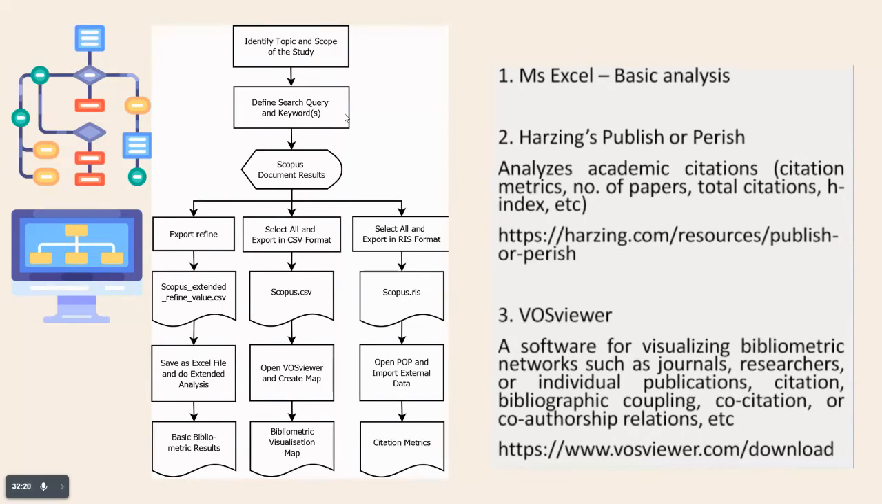First of all, I will identify the topic and the scope of the study, what area I want to choose. Then I will define the search query and the keywords. During the keywords, I already mentioned you have to find the synonyms and combine them using many operators. In many ways you can work on that. But this is the most important step or stage, where you should invest more time for doing a good bibliometric analysis. Then Scopus documents.